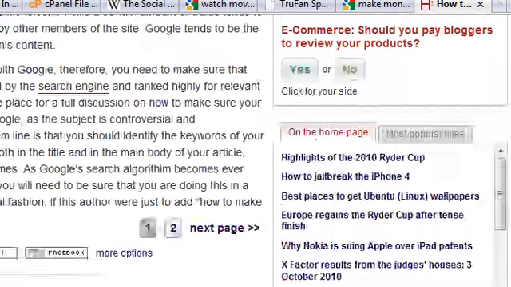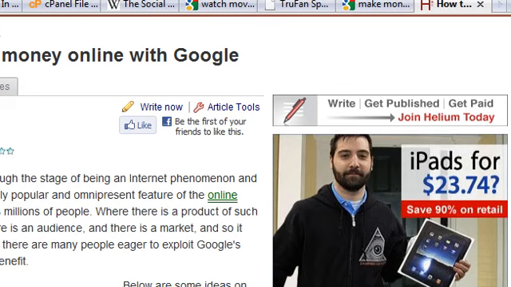What CPA offers are, is when somebody clicks on one of these, they don't have to buy anything. If they sign up, let's say for this example, this iPad offer, they probably have to fill out a form with like their address and their name or something like that, and just by doing that, this guy gets paid a couple of bucks.